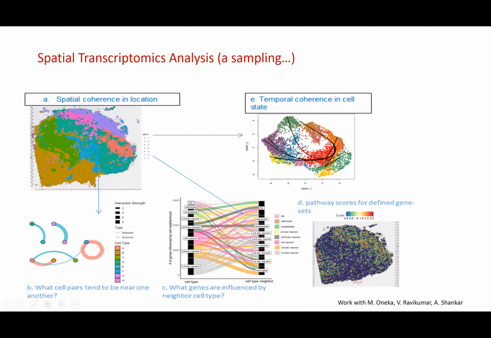If you've got transcriptomic data at the spot level, not necessarily single cell, but spot level, you've got spatial data, you can look at spatial coherence in cell type location or gene expression, etc. You can also use single cell data by itself to be able to infer things like temporal coherence and cell state. Putting these together, having the spatial information available to you, you can ask questions like, what cell pairs tend to be nearby, right? Is there mutual attraction or mutual repulsion between different kinds of cells in the microenvironment?